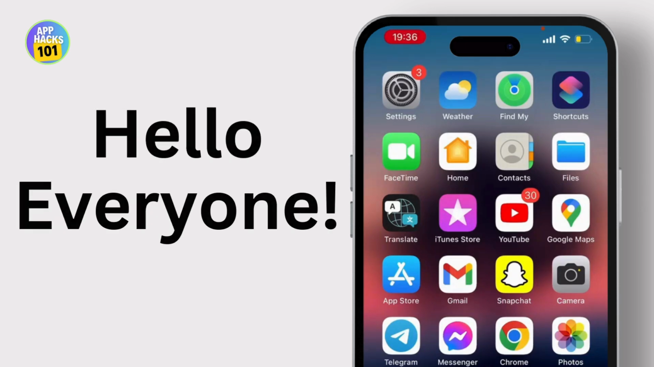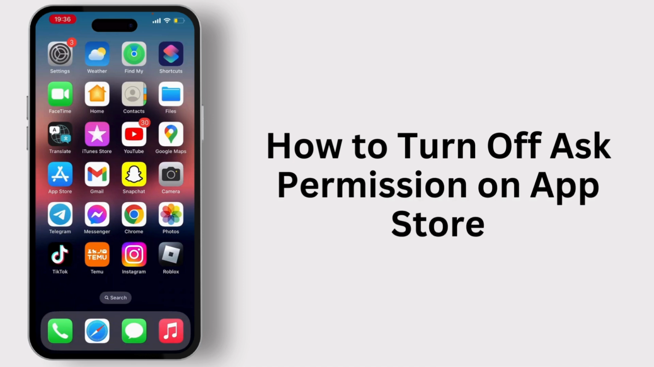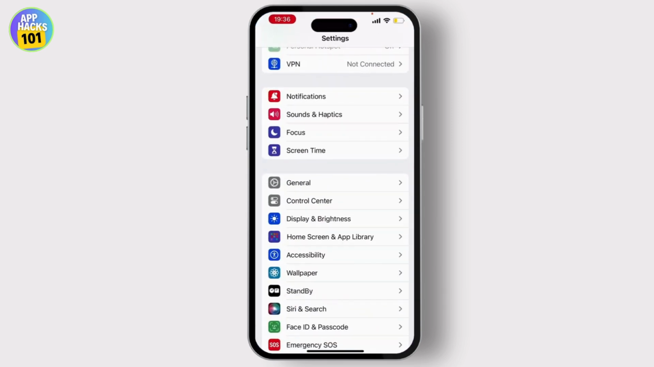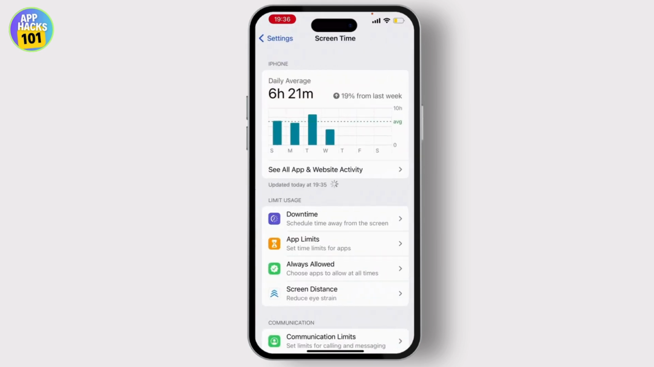In this video, I will guide you through how to turn off Ask Permission on App Store. To do this, first of all, launch the Settings on your device. From there, scroll down and go to Screen Time.